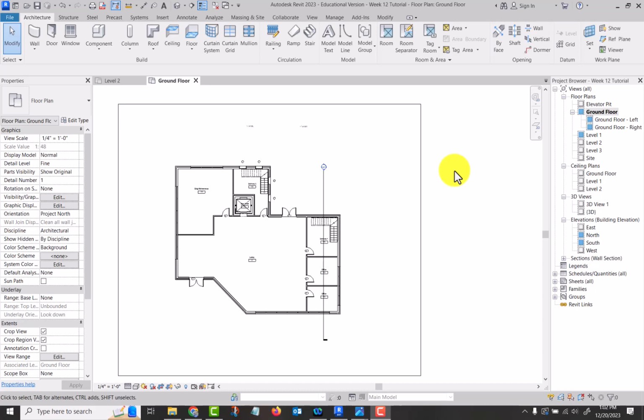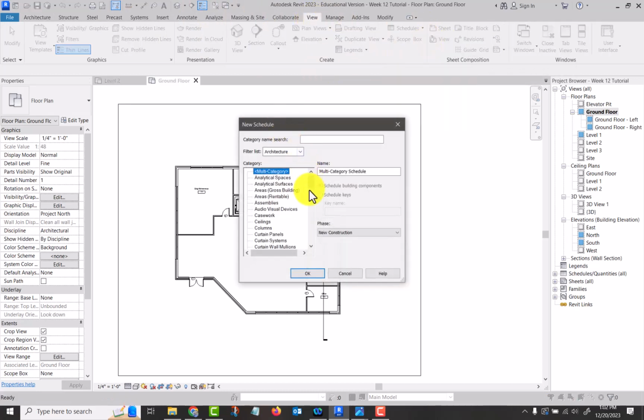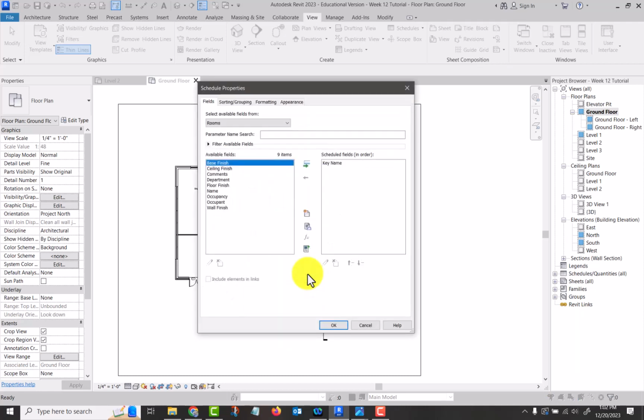And so we're going to go create a schedule again, schedule quantities, and we're going to choose a room type. Where you at? Rooms. But right here, we're going to change it to schedule keys, and room style schedule will be fine. And we'll say OK. Now you notice it added a field here called key name. That's going to be a description of our rooms.